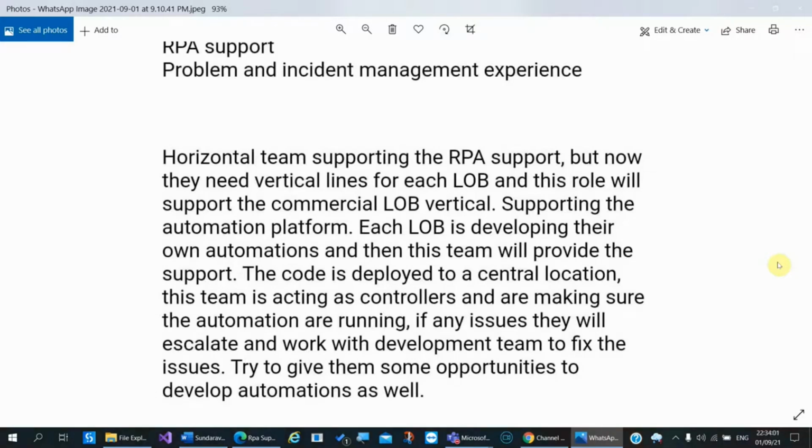So what exactly this profile is asking is we need an RPA support person. Earlier there was a support team for the complete vertical or horizontal, like all the teams. But now they want a support team separately for each team. It's supporting the automation platform. Each LOB is developing their own automation. When we say LOB, it's line of business, like insurance line of business, banking line of business.